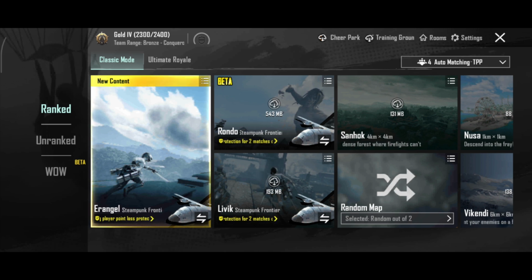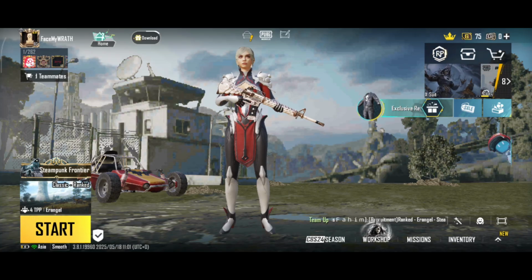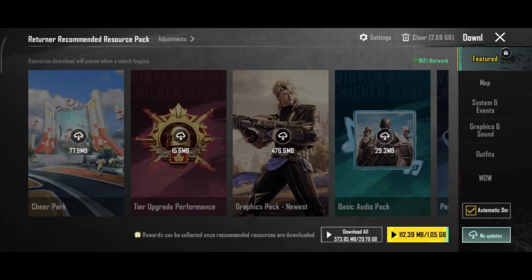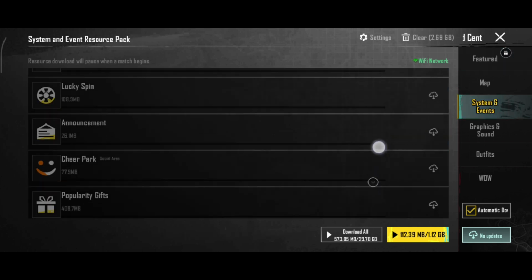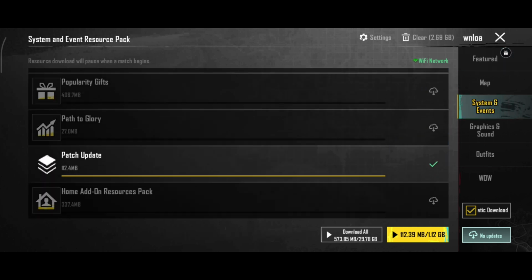You can also do something else, like right up here you can see this download icon. Simply press on it and search for system and image that is located right here. And now just simply search for your event, that is Steampunk Frontier, and download it. And that's it. Super simple and easy.